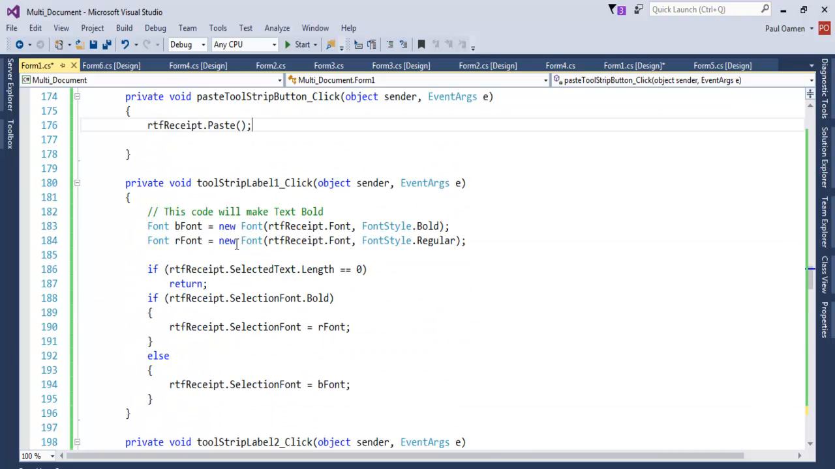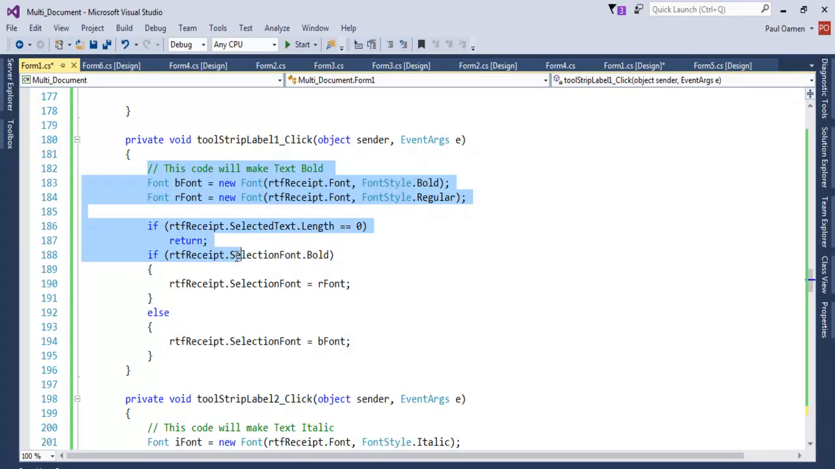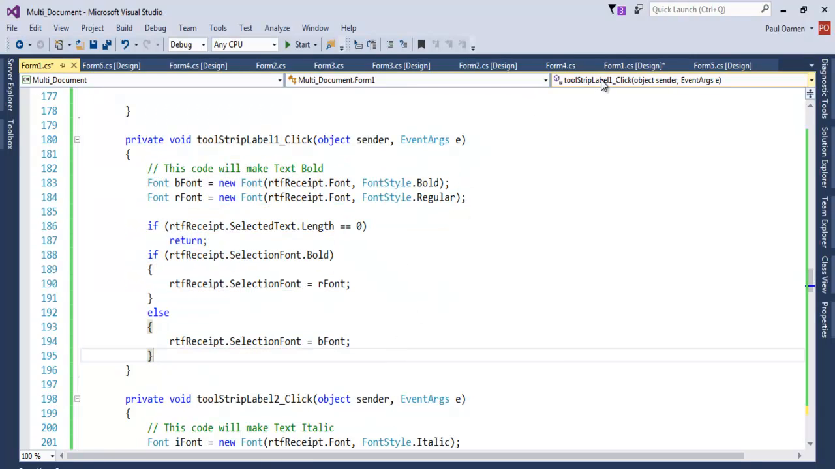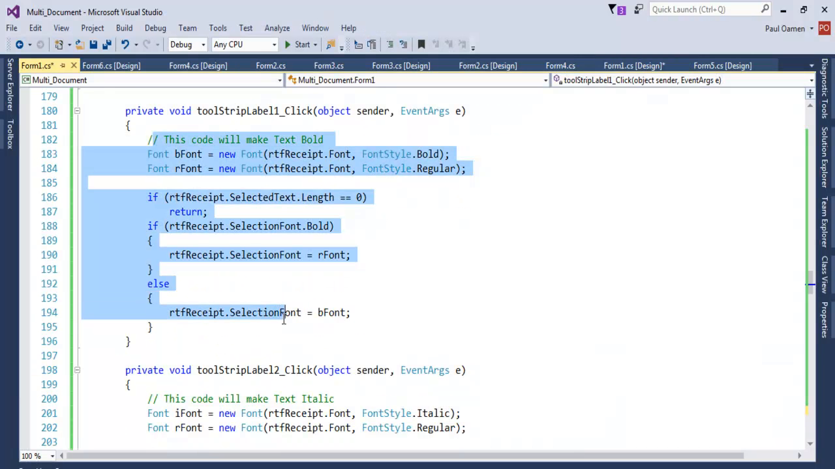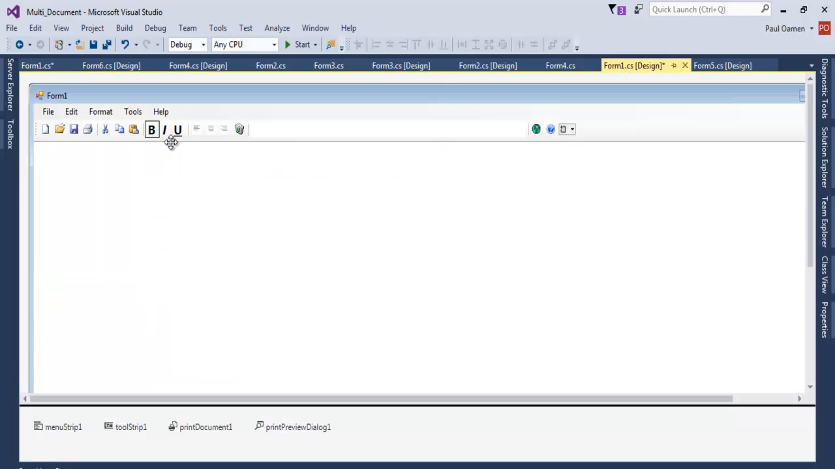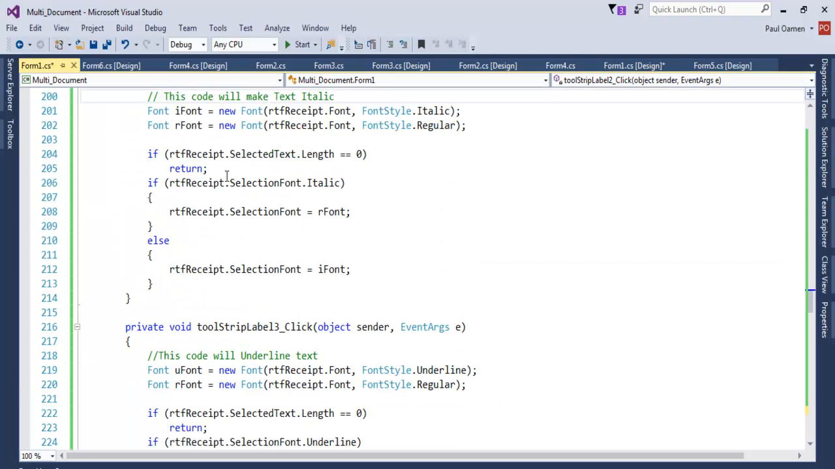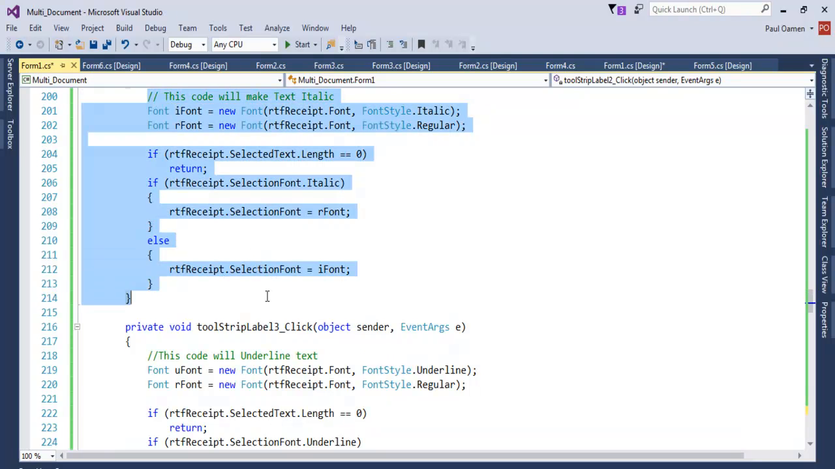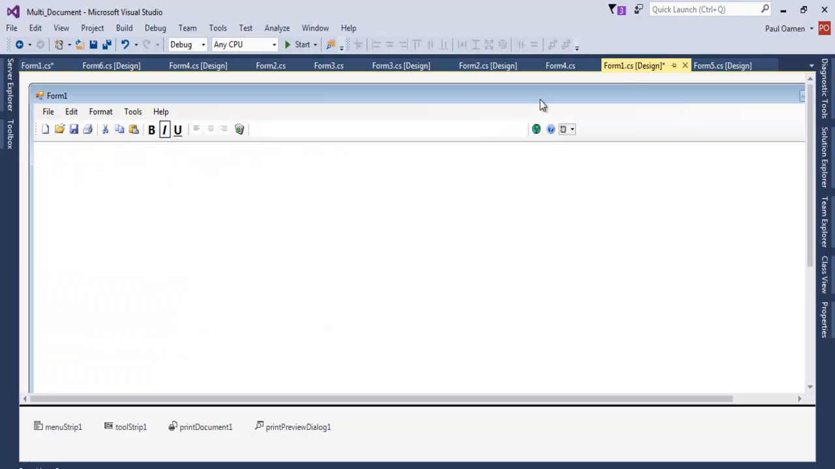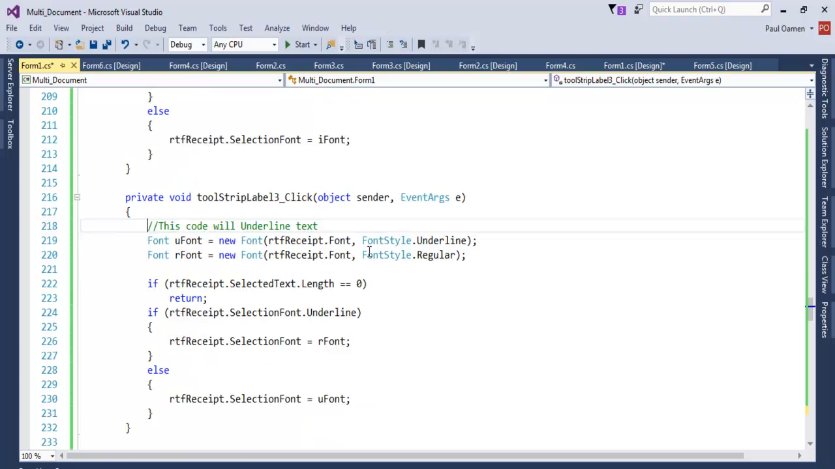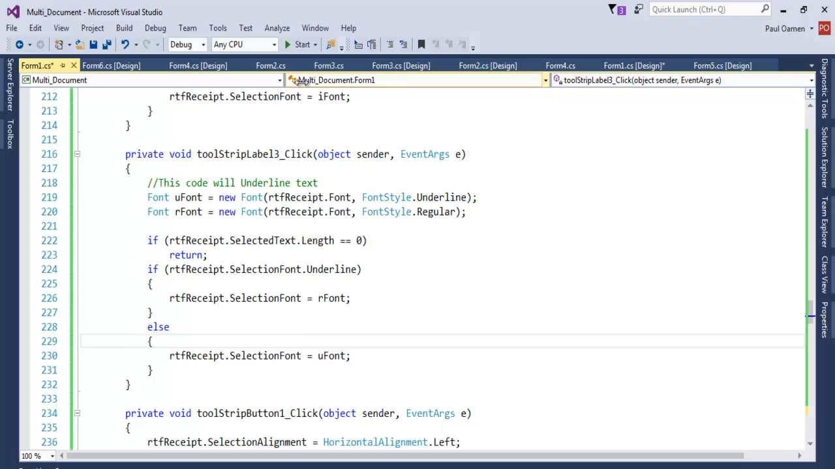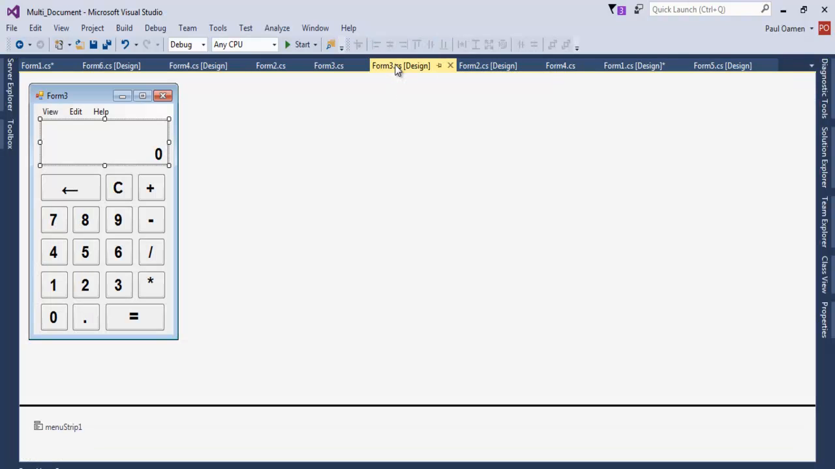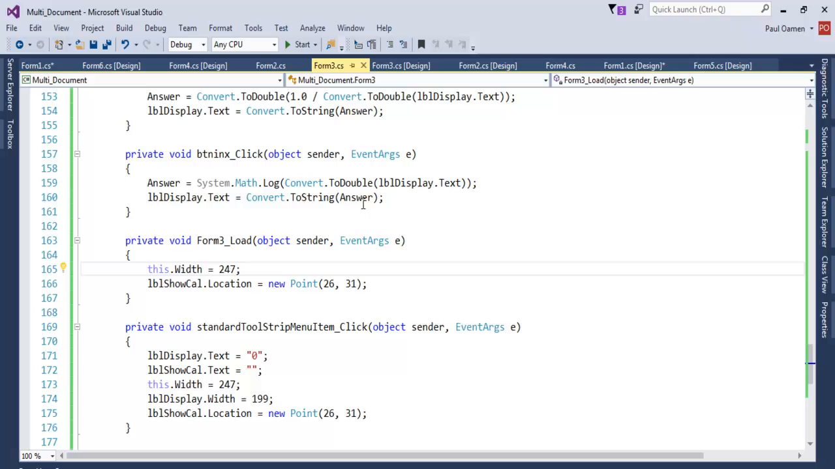Alright, here I have the code for bold. Okay, so when you double click on bold, you enter those lines of codes. Now the code for italic, right there. Code for underline there, and the calculator, let's come in here, double click on that.